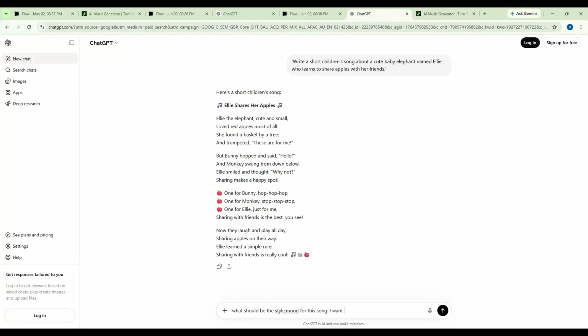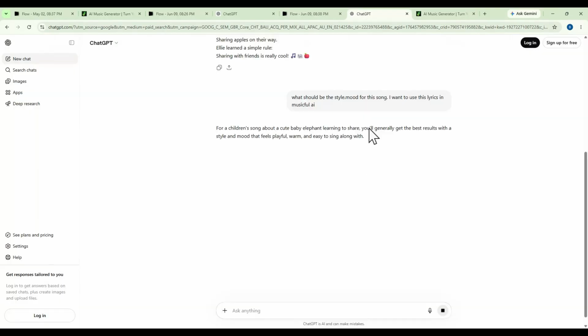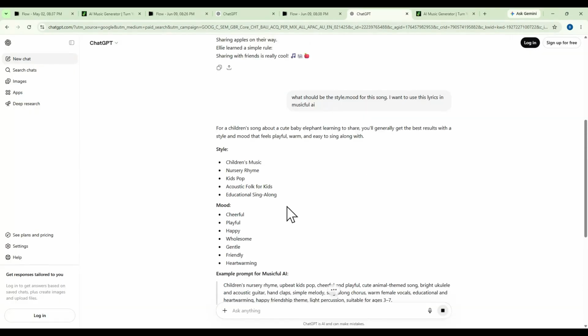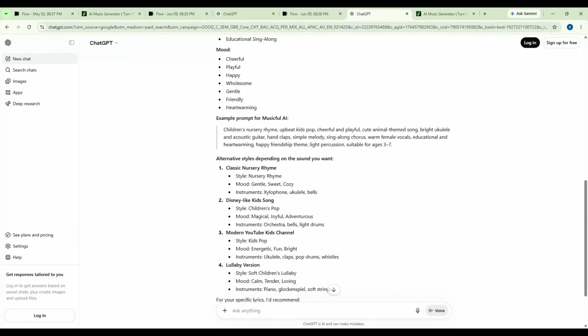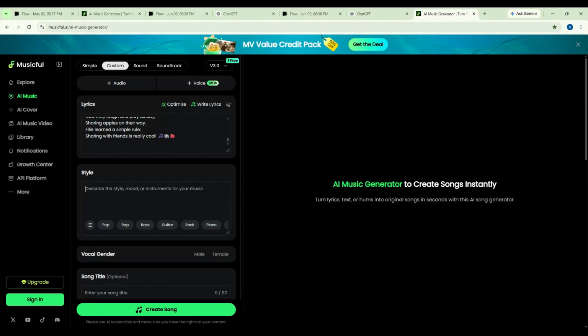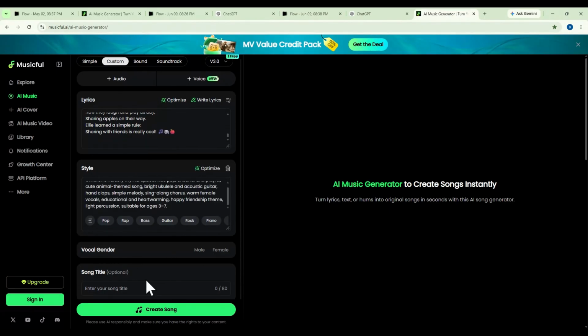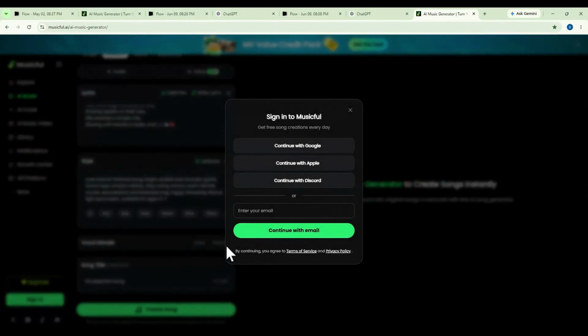I want to use these lyrics in musicful AI. Okay, so this is going to be our prompt. So I'm just going to copy it here, and then let's give a title, the elephant song. Okay, now let's create a song.